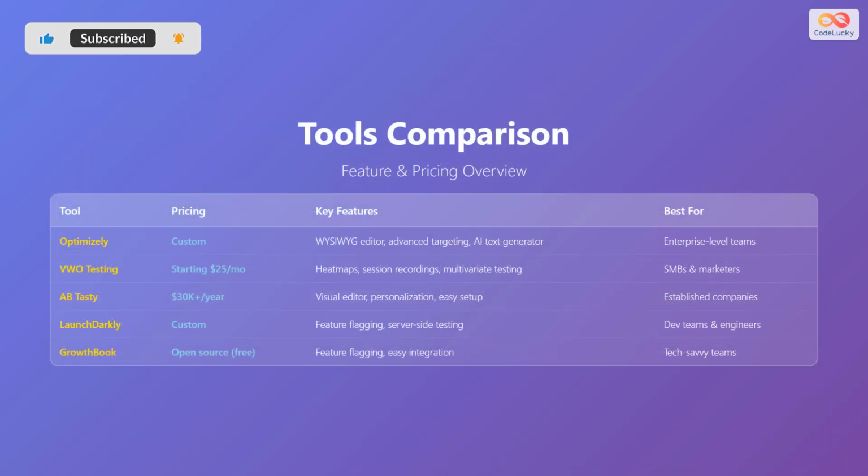When choosing an A/B testing tool, here's how the major platforms compare. Optimizely has custom pricing tailored to enterprise needs and offers a WYSIWYG editor, advanced targeting, and an AI text generator. It's best suited for large teams with substantial budgets. VWO testing starts at just $25 per month and includes heat maps, session recordings, and multivariate testing capabilities. It's ideal for small to medium-sized businesses and marketers.